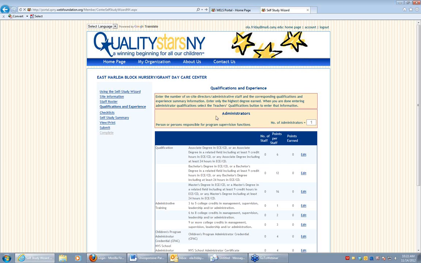Okay, so you enter this information, the qualifications and experience information, for every position category. And we have 3 position categories in Quality Stars New York. Administrators, which is a broad term for those who are responsible for program supervision and operation. And you may use other titles in your program, supervisors, ed coordinators, program coordinator, but the idea is that these are administrators.